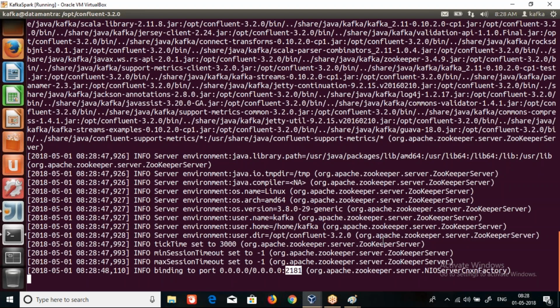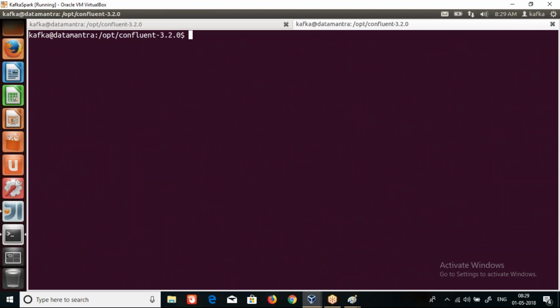So let's open one more terminal. On this terminal, you will now start the Kafka server. etc Kafka, and again it takes server.properties. Again server.properties has properties related to the Kafka server, like which IP address and which port it will be running on. It has to connect to the Zookeeper server, so Zookeeper details will also be there, and how long the data should be stored on the disk. So many things will be there in the properties file.